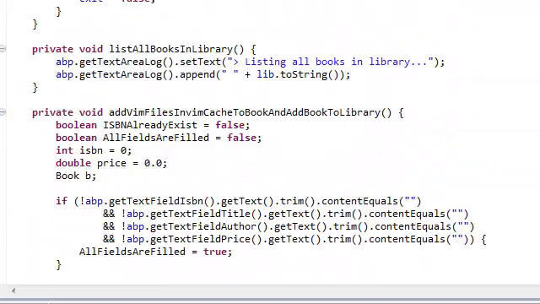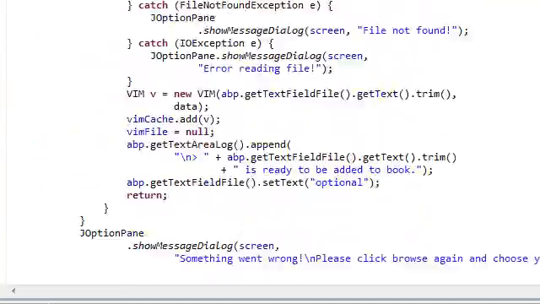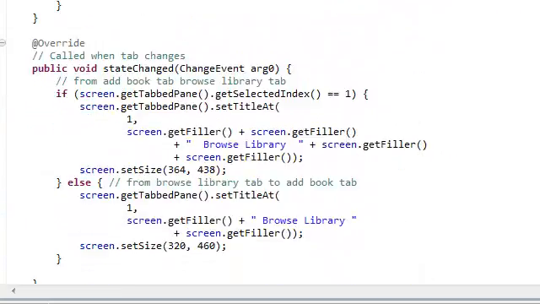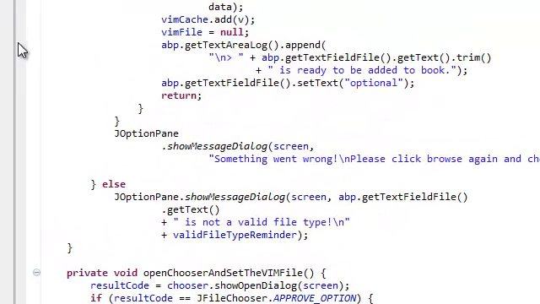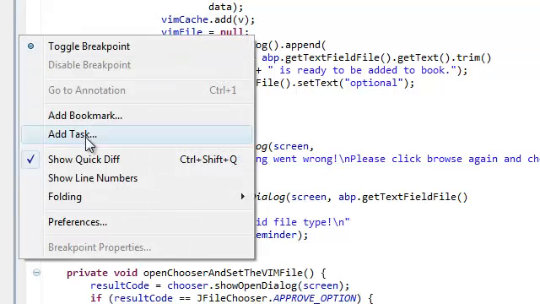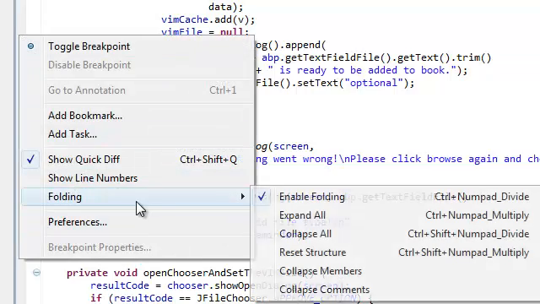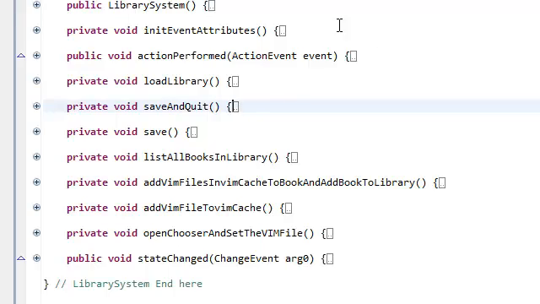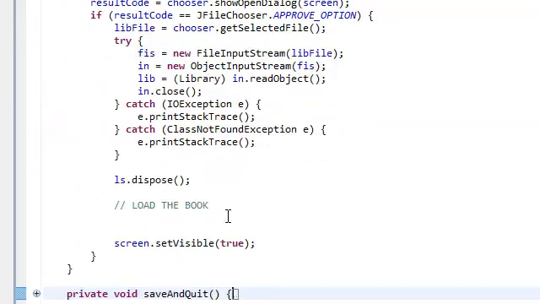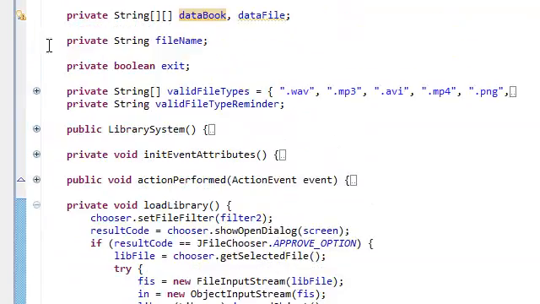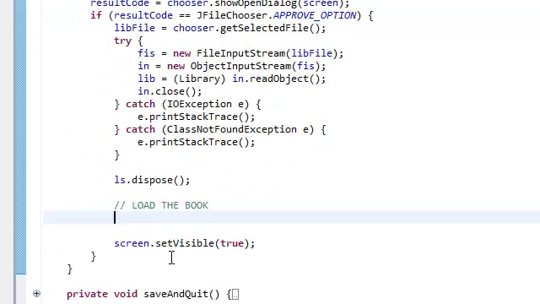Yeah, we're going to use data book in our, let's see. God, this thing is getting long. Where was it? Okay, let me show you something cool about Eclipse. If you right-click over here and go to folding and click on collapse all, it's going to collapse all of it, so we don't see what's inside the methods. And now, where are we at? Here, we're in load library, okay. So now it looks a lot cleaner, more compact.